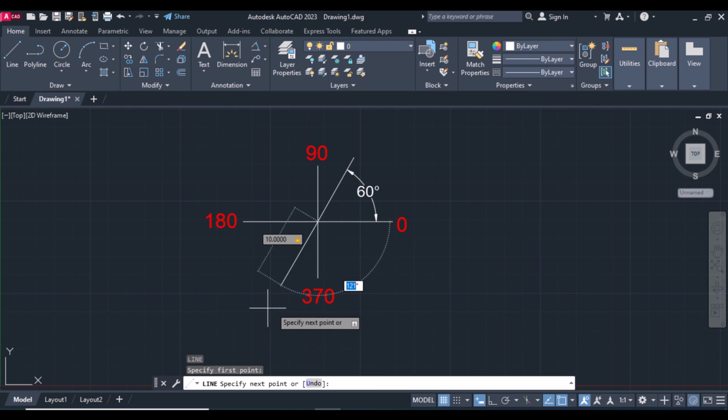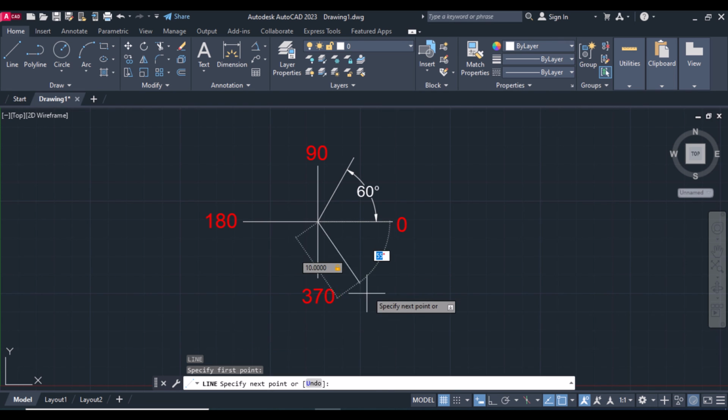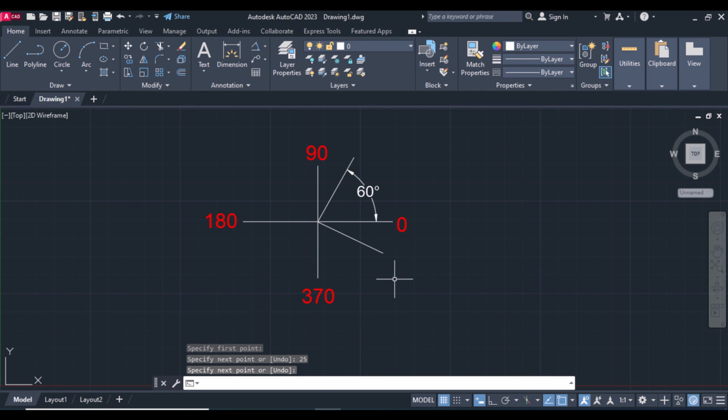clockwise. You see, for example, let's make an angle by this direction, angle 25. Press enter. Let's check.